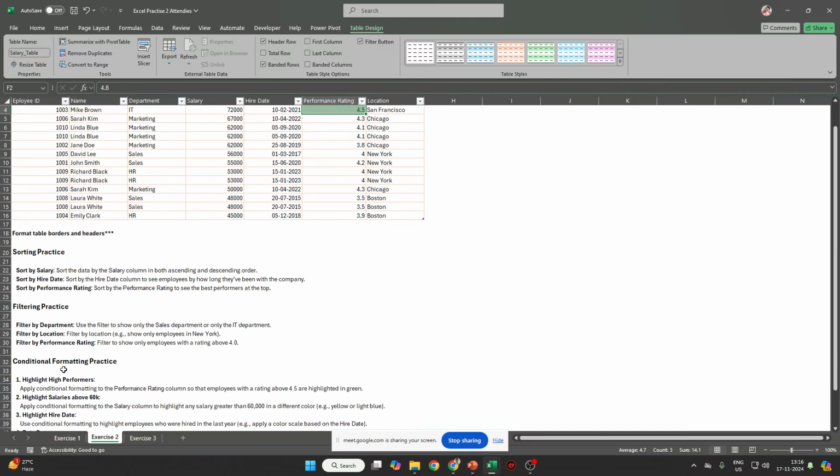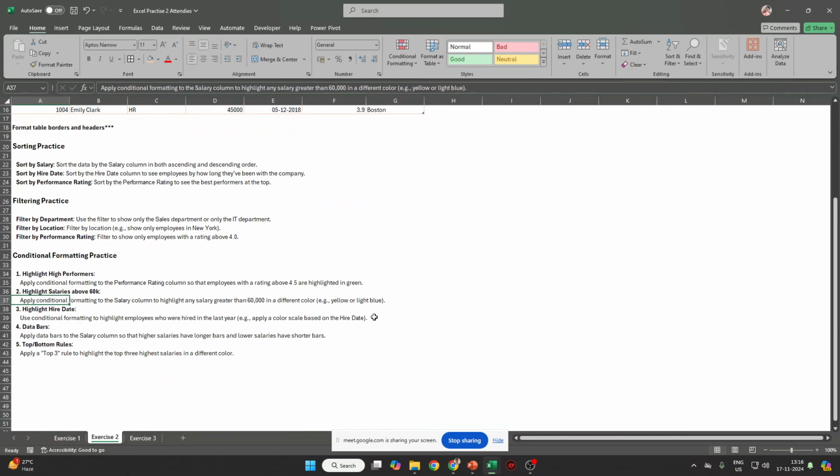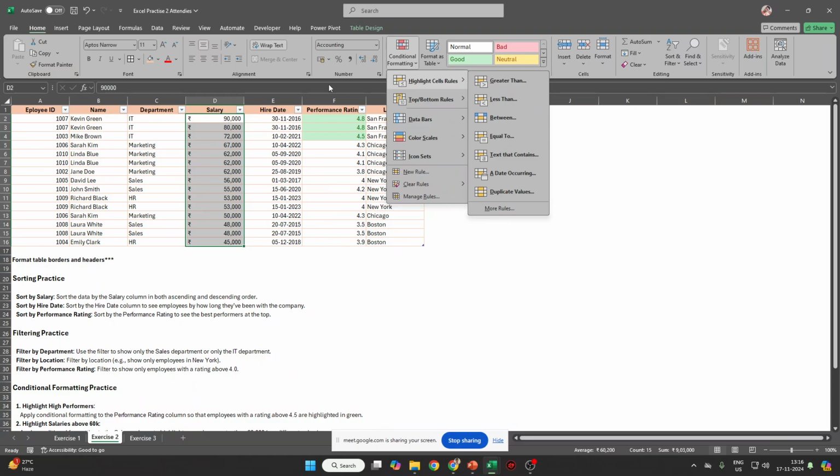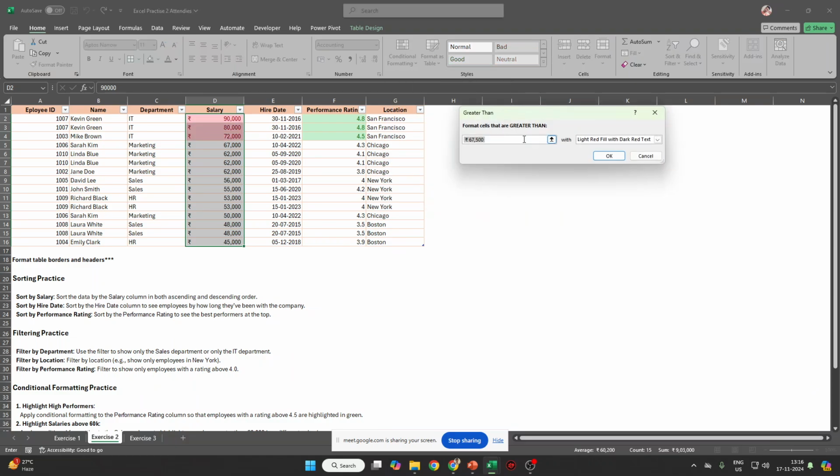What we have is: highlight salary above 60K. So I'll select this. Can anybody walk me through how to highlight salary above 60,000? Conditional formatting, then new rule, highlight cells by rules, greater than. Remember the names of these options: first highlight cells by rules, then greater than, 60,000. Okay.